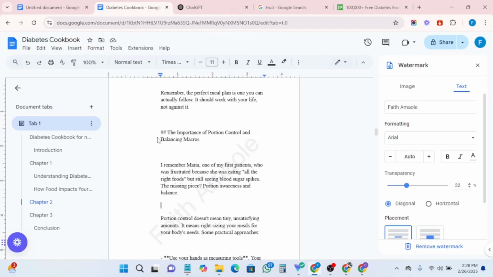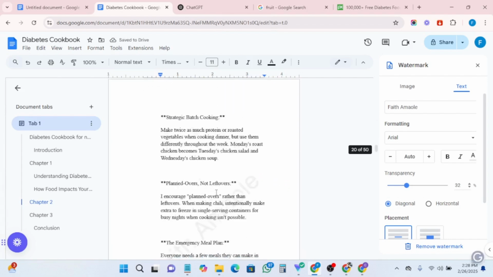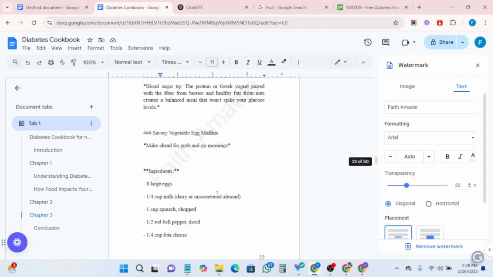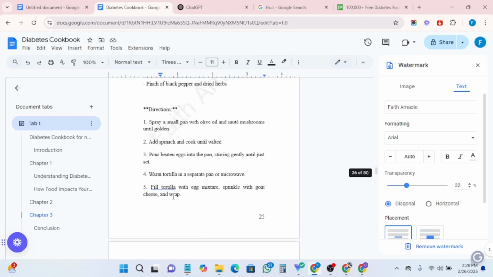Copy this, go to my ebook. So that's beautiful. Can you see? If you're reading this ebook, you will love it. This is how to write an entire ebook. Make sure all these things written here are correct.